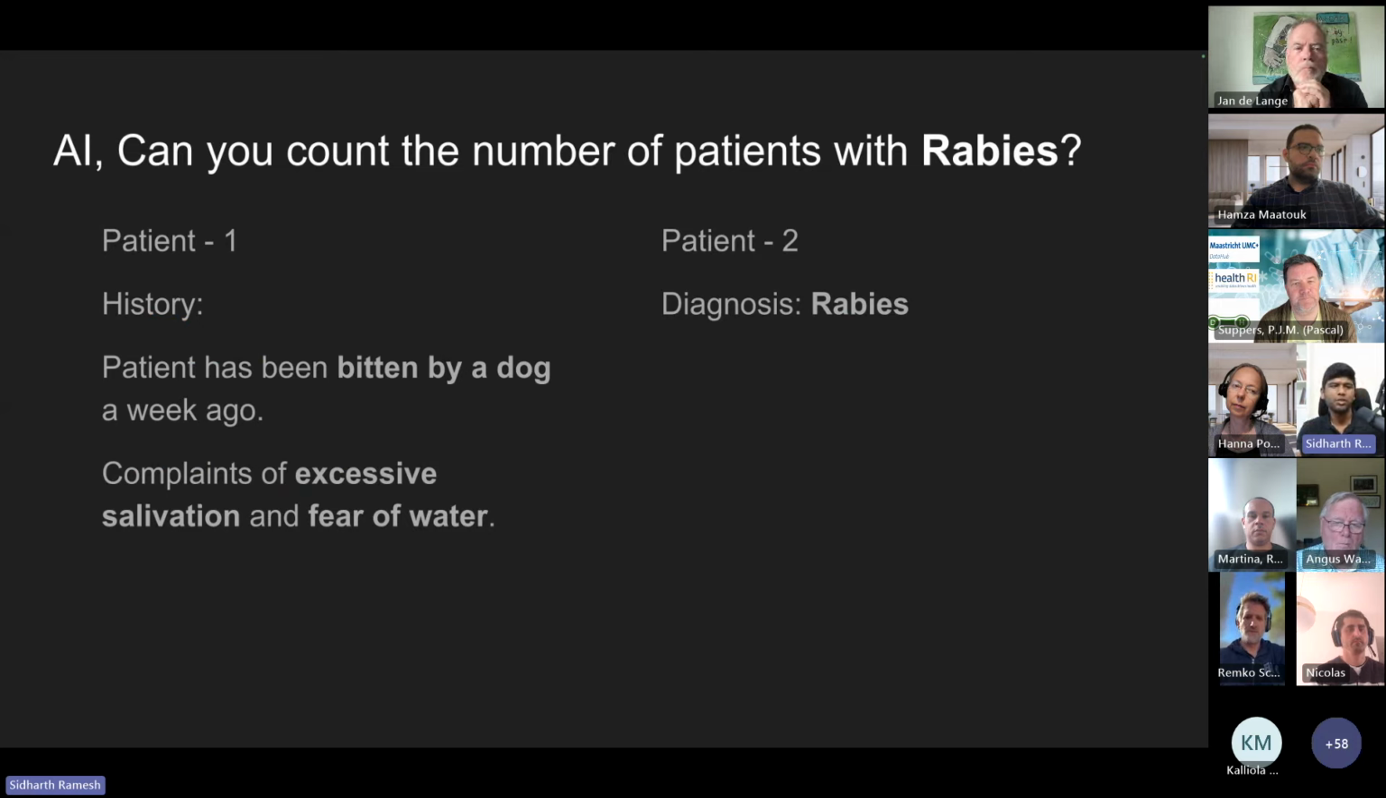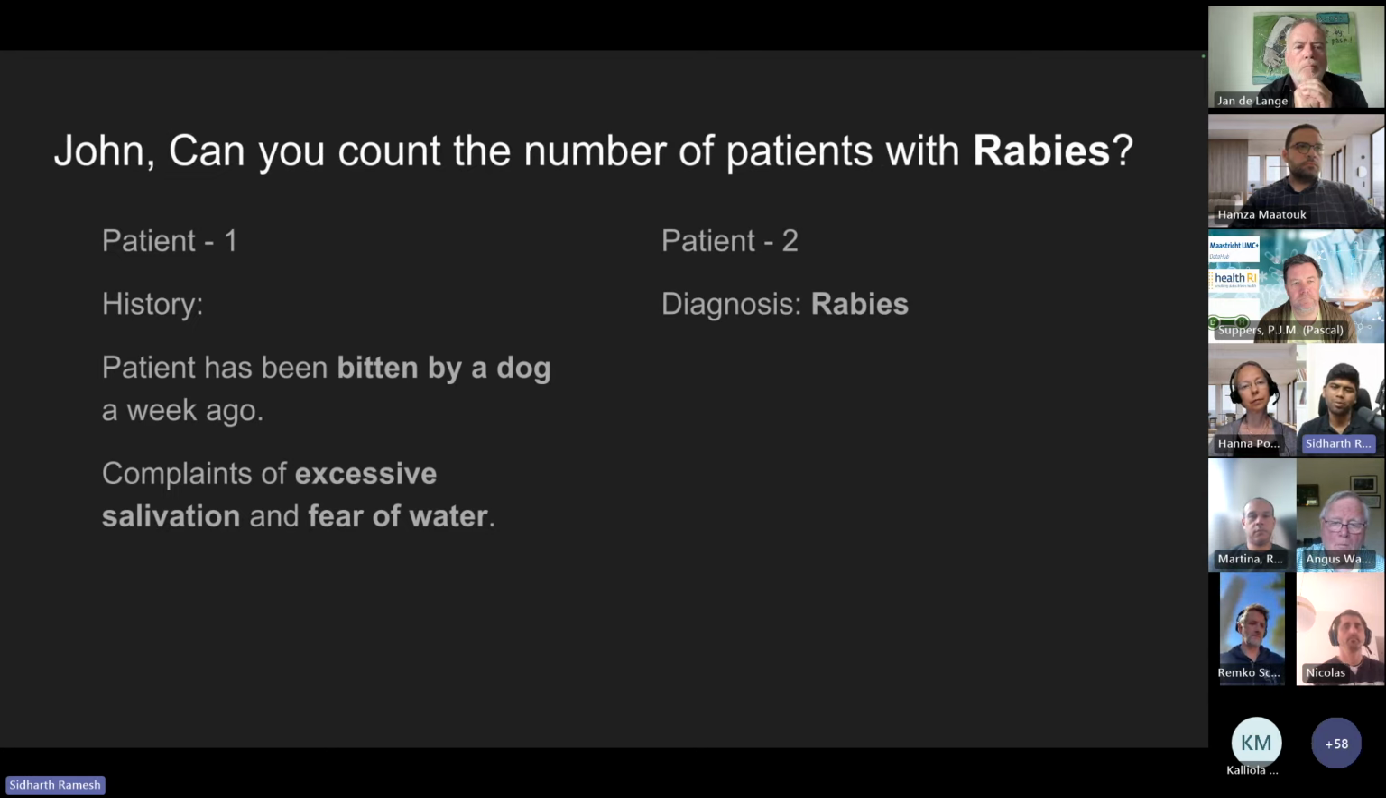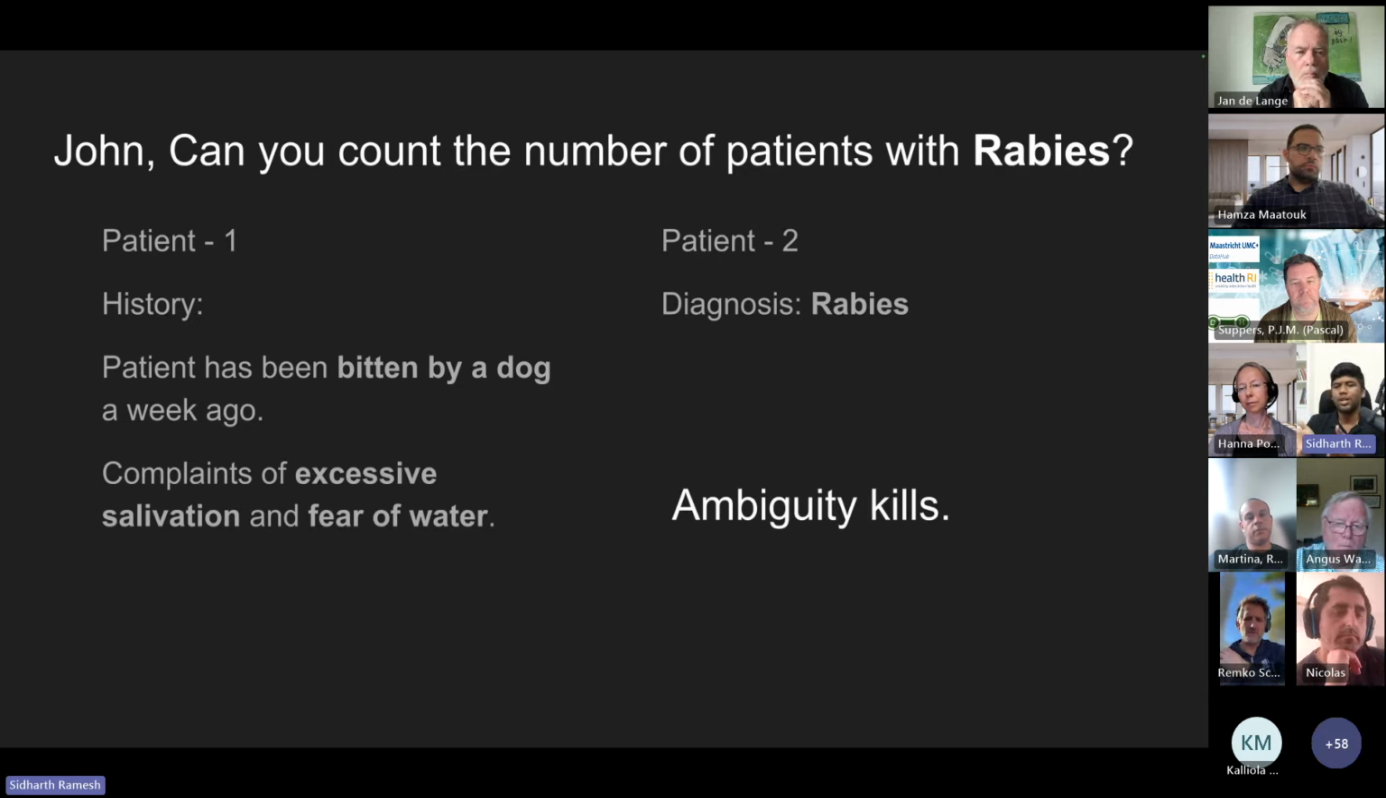So again, let's replace this question. Instead of AI, can you count the number of patients with rabies? Change it to John. Can you count the number of patients with rabies? Now, if we get two different answers, that means that our question and the data are not specific enough, right? And this is the whole problem. Ambiguity kills. The problem here is not that the data points are not computable. They 100% are. You as human beings looked at this data set and the question, and based on the same question and the same data set, you came to different conclusions. Half of you thought it was 2, half of you thought it was 1, right? So ambiguity is the problem here.